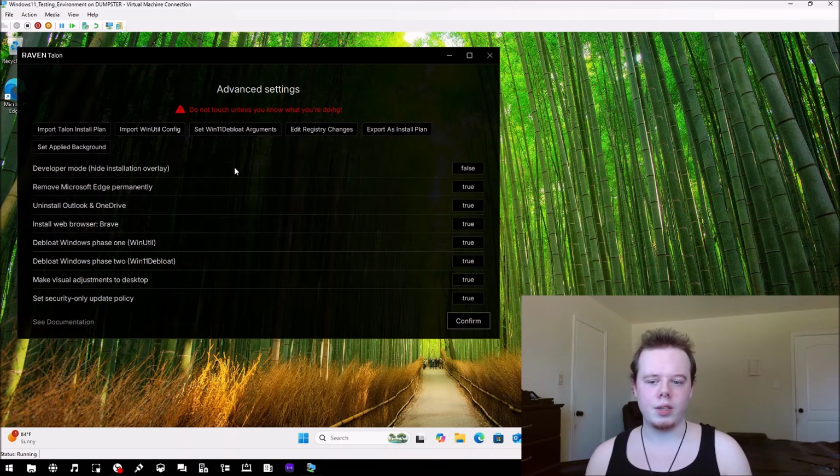And one other thing is I'm pretty sure it suppresses the restart. Talon automatically restarts your system after the install process is completed. If you don't want that to happen, you can enable developer mode.